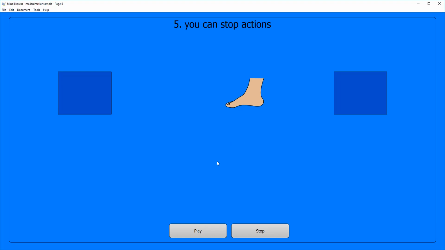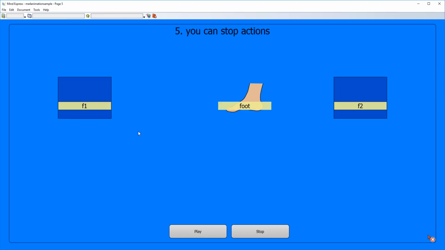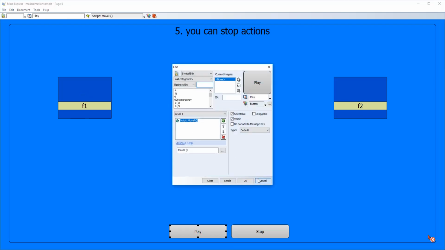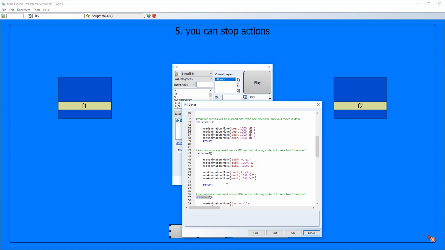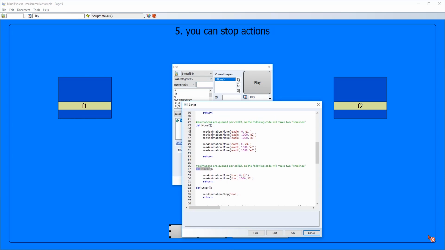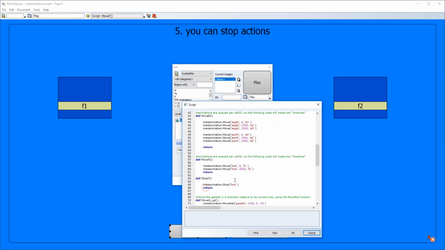Now, there's also a way to stop actions. That's quite simple. We have here F1, foot, and F2. We have a play button that says move F, and we have a stop button that says stop F. So move F, what does it do? Very simple. It will go from F1 to F2 in 2 seconds. And the stop F will simply do, and that's a new function here, me4animation stop, and then what object do I need to stop? Foot.